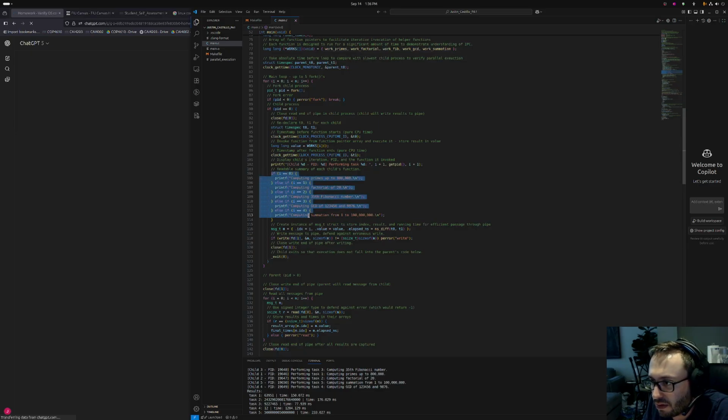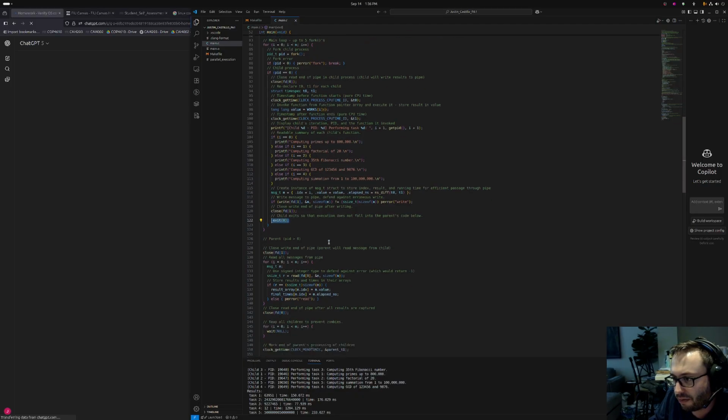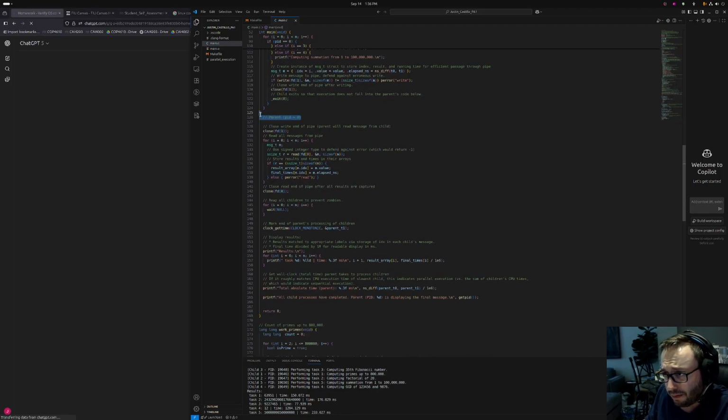I just printed a little summary of whatever function was called. After it writes, it closes the write end of the pipe and exits so it doesn't fall through the rest of the program. And then back in the parent, we close the write end of the pipe. We read all the messages from the pipe, doing a little checking to make sure that there are no errors here. We put them in a result array.